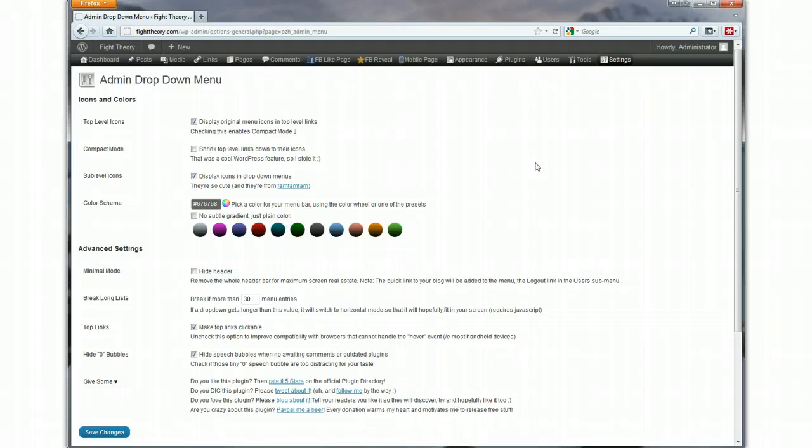Other than that, this is just a beautiful, honestly, I think that WordPress should already be this way. So I hope that's a nice little tip that you can make use of.